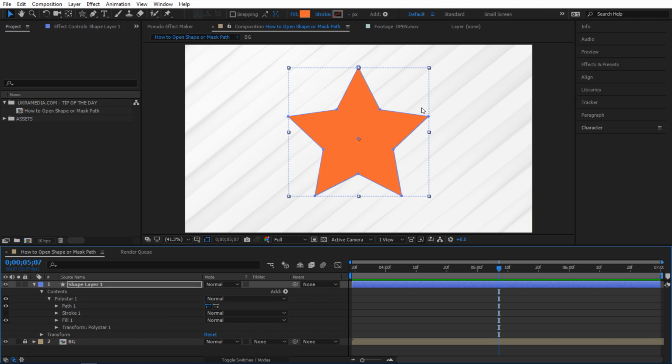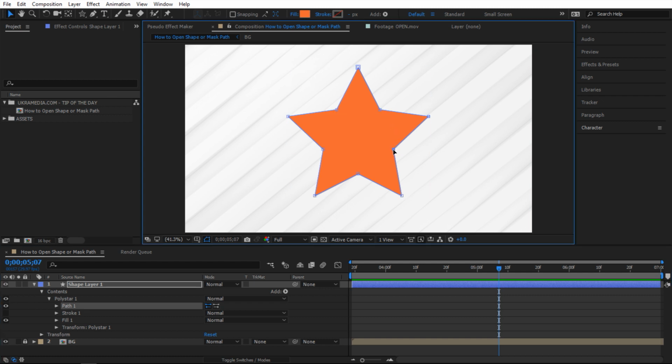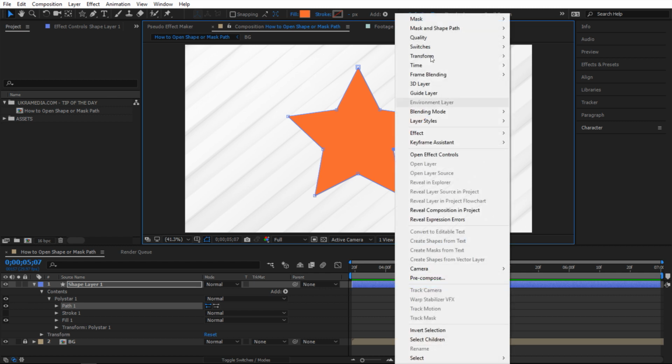I'm gonna click on that. And so now I see my vertices, I can select them individually, I can move them around, but how do I open this shape? How do I make this open? How do I keep editing it? And to do that, just select your first vertice and then second vertice. You have to have two vertices selected and then right click and mask and shape path. And over here where it says closed, just click on that to uncheck that.